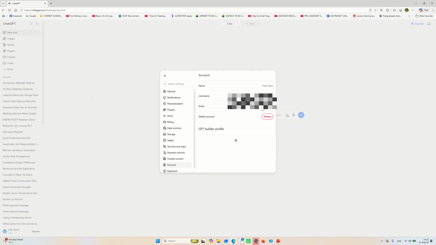You have to click on the email option, and then you can see that the email has been shown over here. Click on the email that you want to change and put in the new email address that you want. Once you do it, you have to send the verification code.